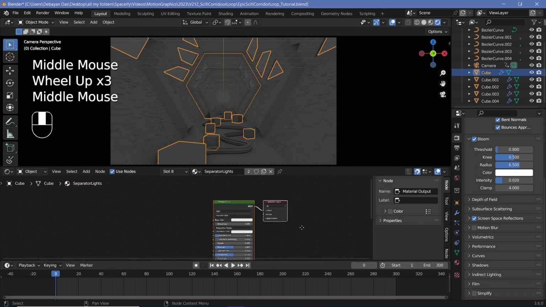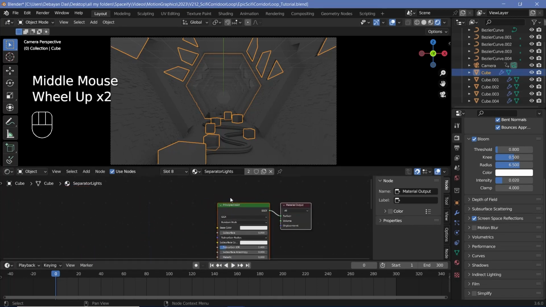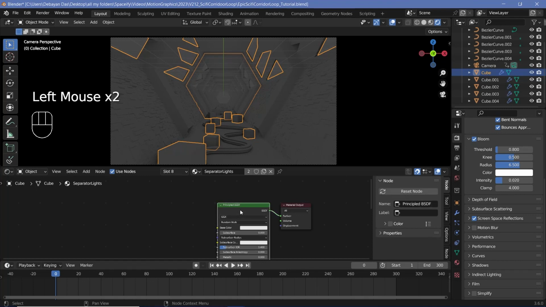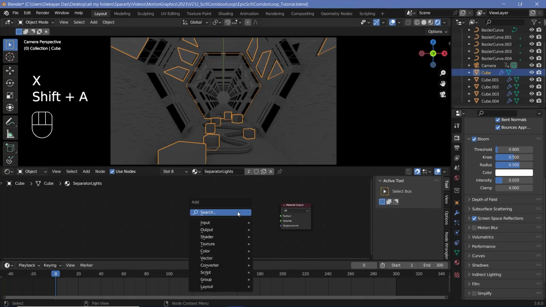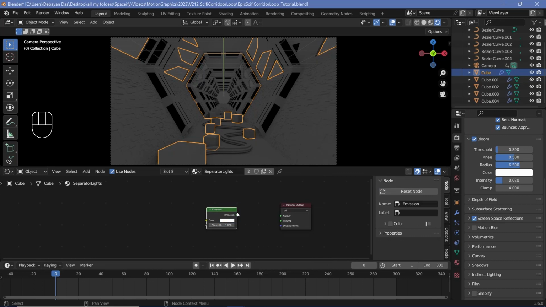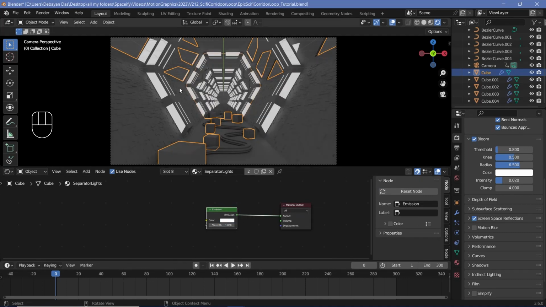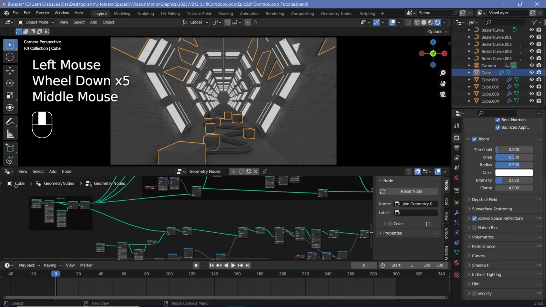So first we have separator lights selected by default. Let's just go ahead and deal with that. We select the principled BSDF, press X to delete it, press Shift A and search for an emission node and plug that into the surface. Now clearly the sides have also gotten that particular material, so we have to make changes in the geometry node again for it. So let's go back to where we had it.